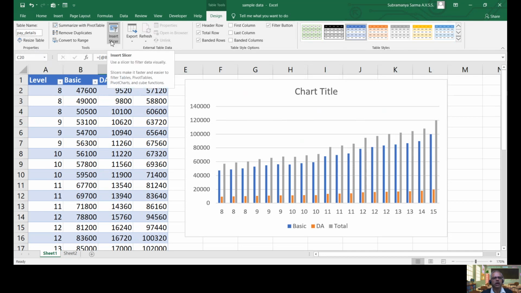Hope you enjoyed this video. Try to use tables whenever you are working with data. Instead of working without a table format, try to convert the data into a table and use that, so that you will have much more control over your data, right? Thank you so much.